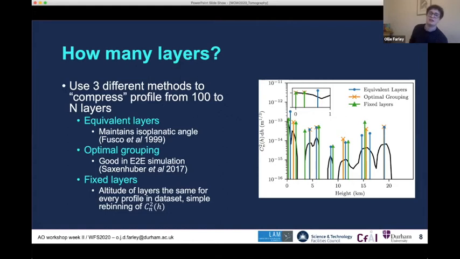So how many layers do you need? We use 3 different methods to compress the profile from the full 100 layer profiles down to n layers. We have the equivalent layers, which maintains the isoplanatic angle. We have optimal grouping, which has been shown to be quite good in end-to-end simulation, is a bit more involved. And then we have fixed layers, which is exactly what it sounds like. We just basically rebin the profiles into the same fixed layers for every profile in the data set.